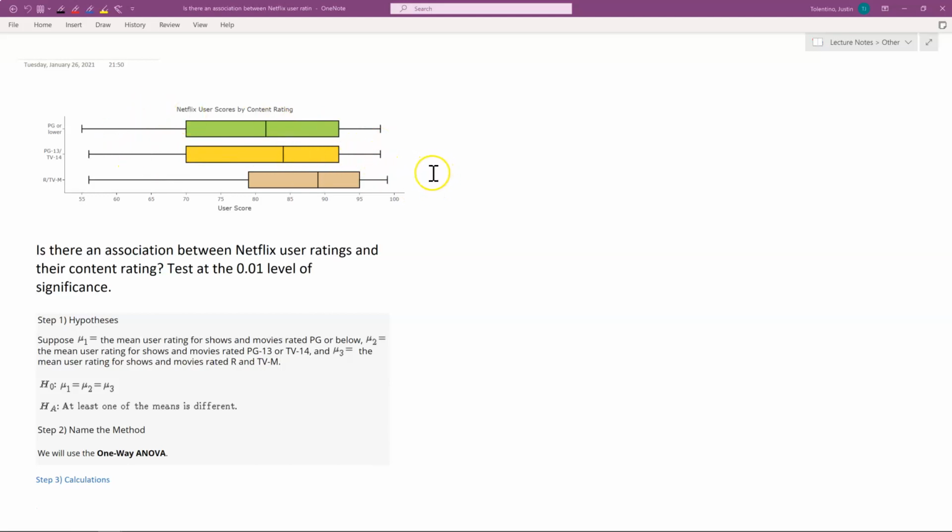So the question is, is this enough evidence for us to say that users tend to rate rated R and TVM rated shows higher compared to the other groups? Well, this is what the Anova test is going to help us out with. We're going to see, is there a difference between these three groups? Another way of wording this is, is there an association between their Netflix user ratings and how they rated it on the content? So we're going to perform this test at a 0.01 level of significance.